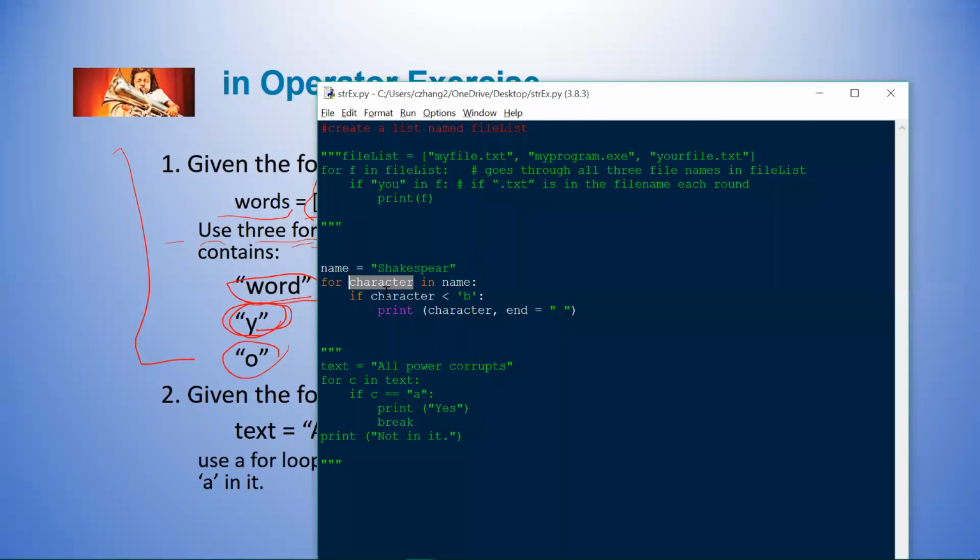Okay. This is what I did. Okay, so this is the text. And for C, C represents character in text. So we go through each character, right? If that character is equal to A, print out yes, and break, get out. Otherwise, you got stuck in it and you keep printing.